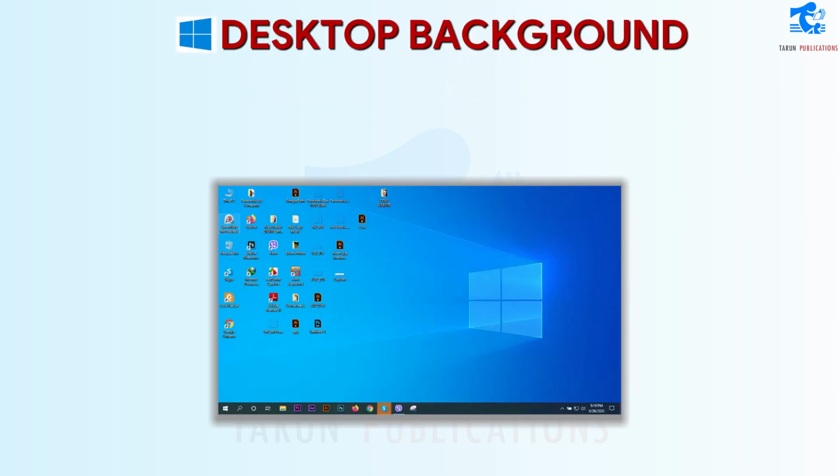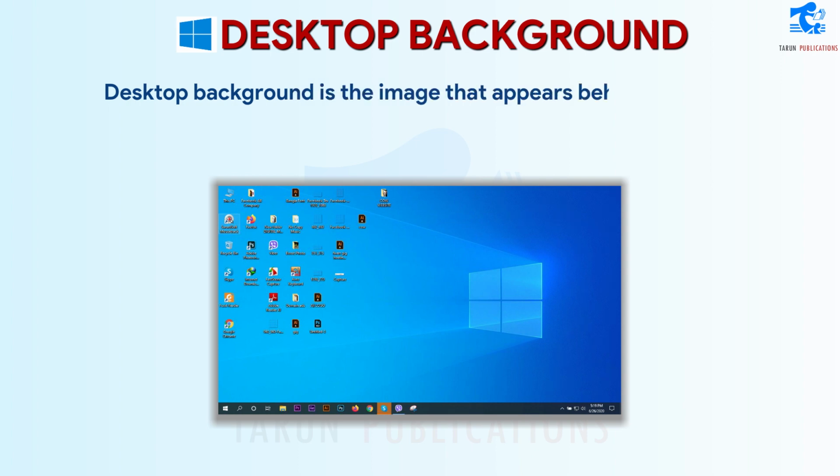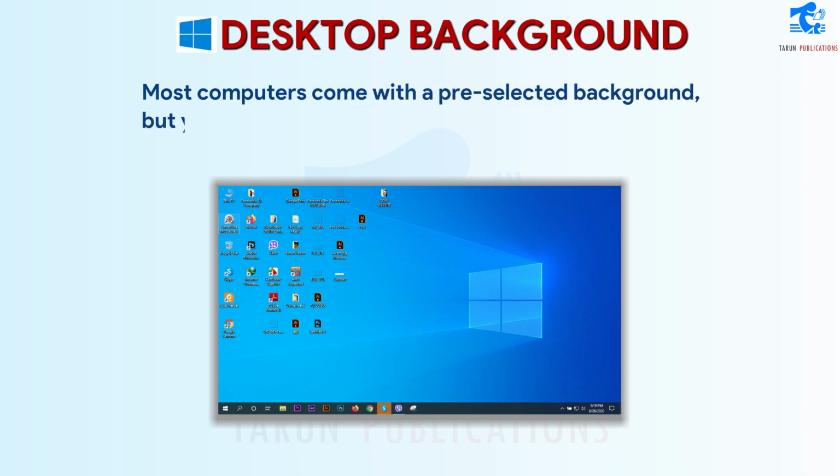Desktop background. Desktop background is the image that appears behind all the icons. Most computers come with a pre-selected background, but you can change it to any image that you like.